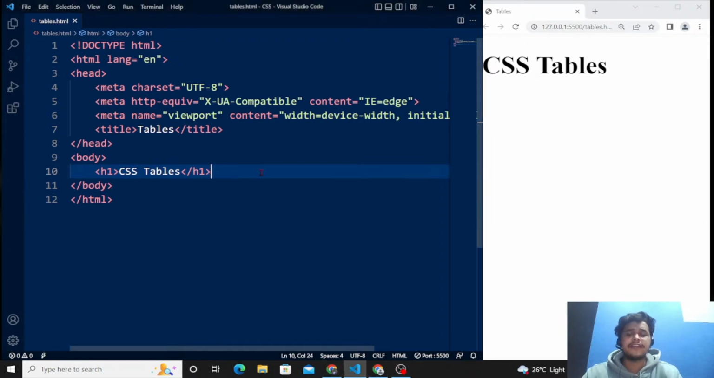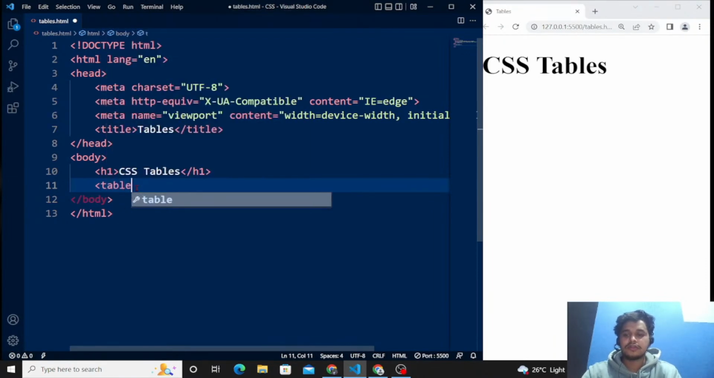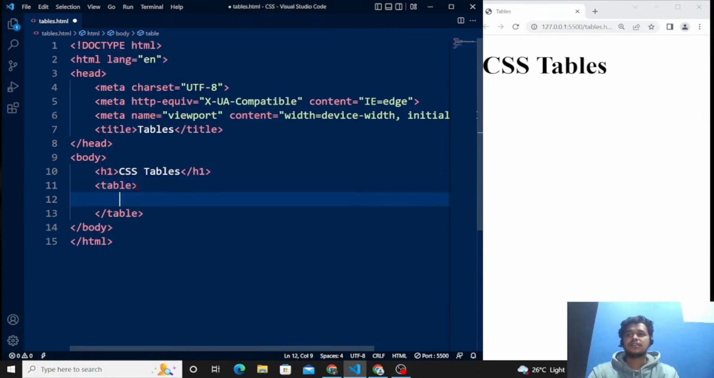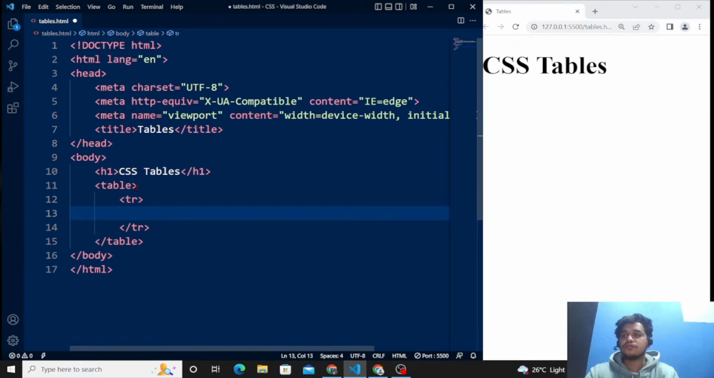So here you can see we are in an HTML document. Now what we need to do is create a table, a simple table. The first thing we are going to do is add a table. Here you can see we have this heading H1 which says CSS tables. Let it be there. Now we are going to use the table tag. To add a row, we need to add a row of the table first, then we need to add the columns. So we have to write here TR. TR stands for table row.